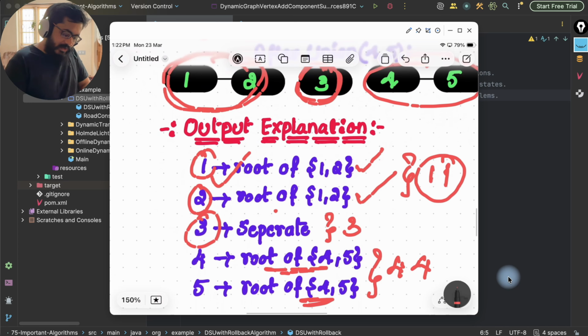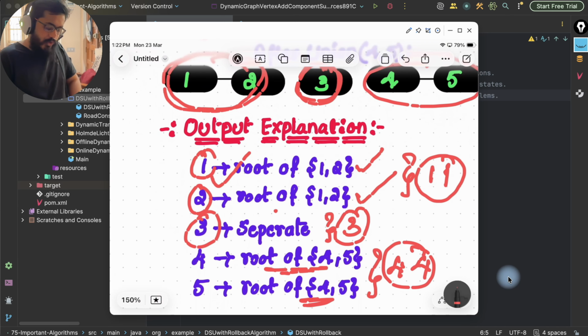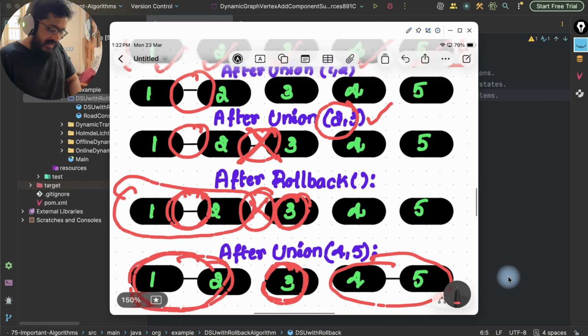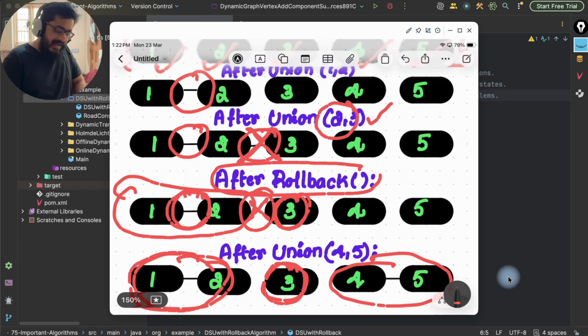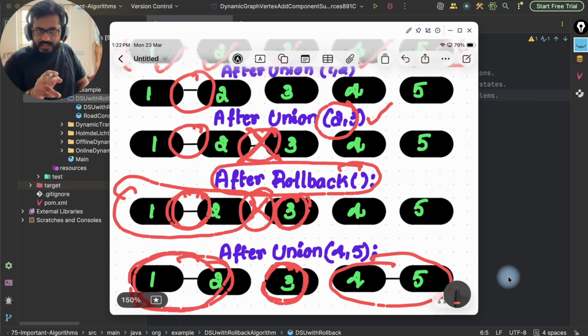So the output that we need to get here, according to the DSU, is 1 1 3 as well as 4 4. So you have to observe one thing, apart from the traditional DSU that we make use of, the one operation that we can perform here by making use of the rollback is that it maintains the history of operations, so that we can move to the earlier states as well. And with the help of the rollback, we can remove or delete operations as well.